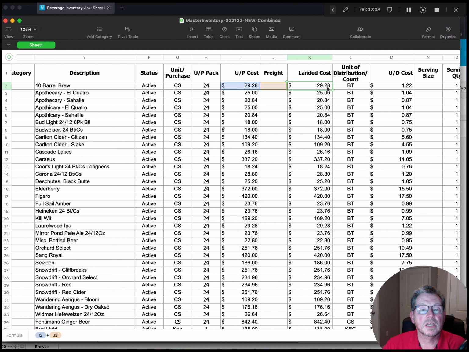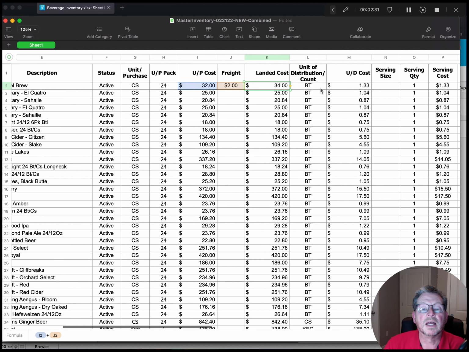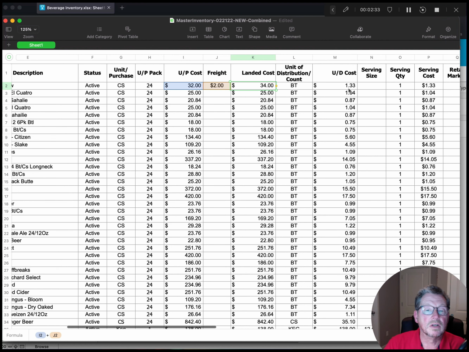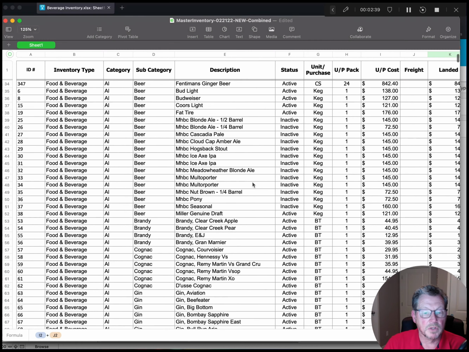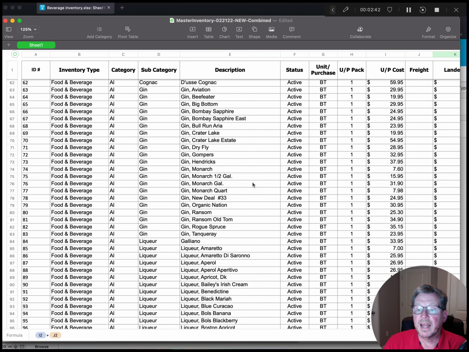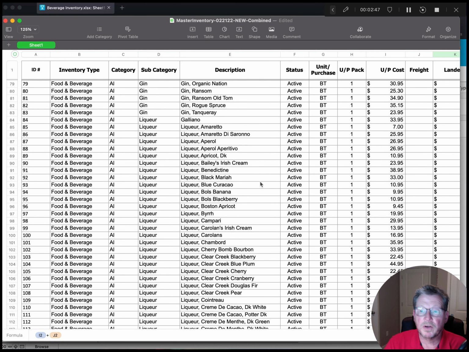If I were to change the price on that from basically the unit cost to, let's just say, $32, it would automatically update everything. So now the landed cost goes to this. Let's just say it costs $2 a case to bring in. That's $34 a case, and that automatically updated this unit of distribution cost to $1.33. Same is true for all of these items all the way down. It can handle literally hundreds or thousands of items. In this case, we have 2,500 items in here.